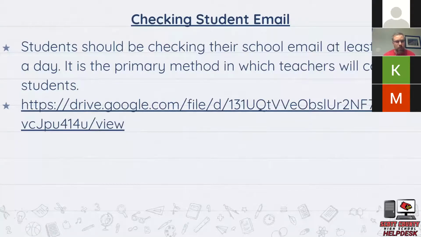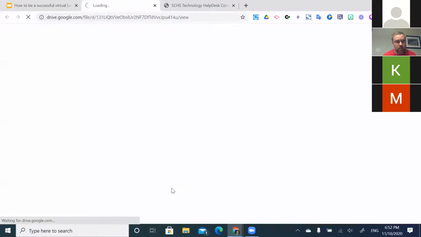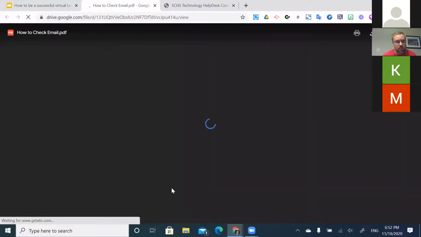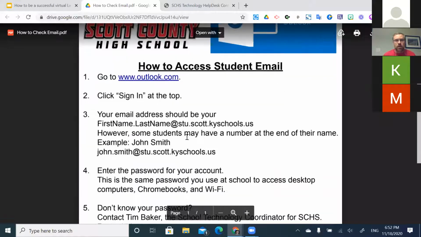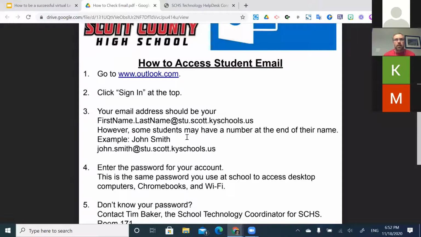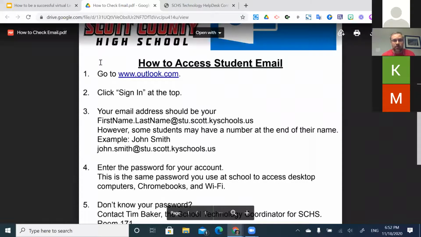Mr. Ramsey, if you don't mind opening that link. Here are step-by-step directions on how students will access their school email. The biggest issue that I see with students accessing their email is a lot of times they want to go to gmail.com.